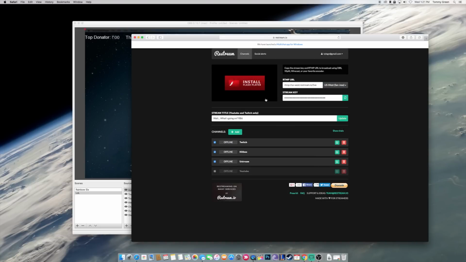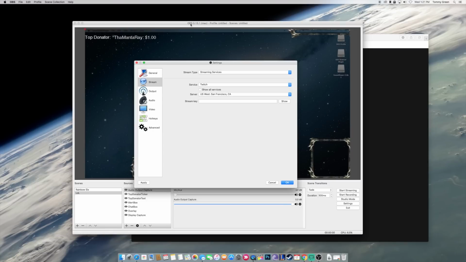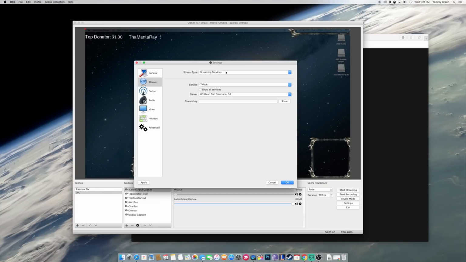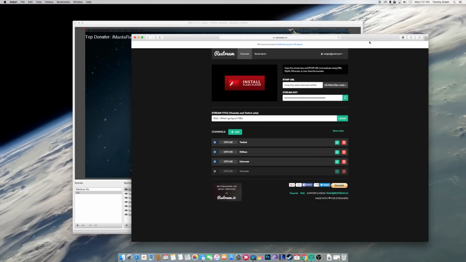And basically what this service does is it takes the feed that you're sending from OBS. When you broadcast from OBS, it goes directly to this site. And then this site takes your information and sends it to all of these other ones. So it makes it so that you don't have to try to find a different way to use OBS to stream to multiple services. Instead, you just stream to one specific service and you're good to go.